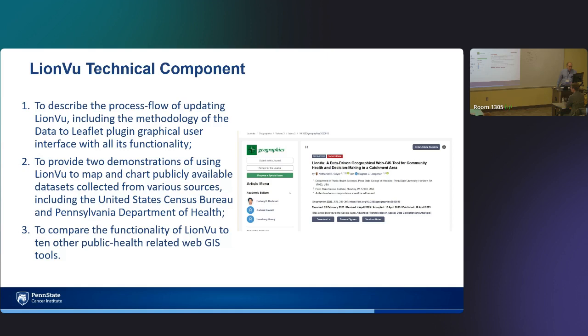In this technical paper, the objective was to describe the process for updating LionVu, including the methodology of the data to Leaflet plugin GUI with its functionality, and to provide two demonstrations of using LionVu to map and chart publicly available data sets collected from various sources, including the Census Bureau and Department of Health. One thing I don't get into because of time is a comparison of the functionality of LionVu to 10 other public health related web GIS tools.